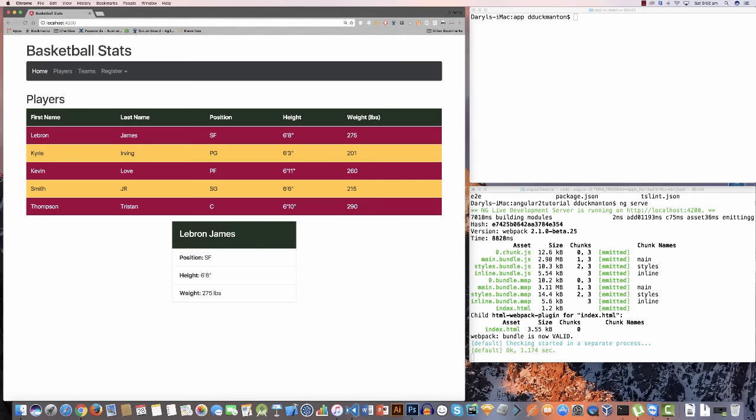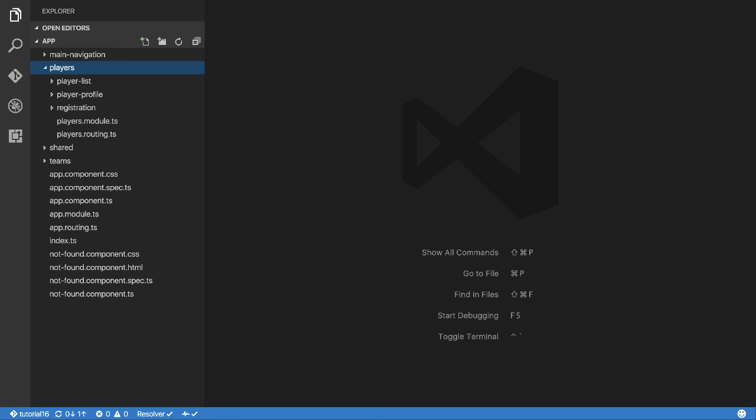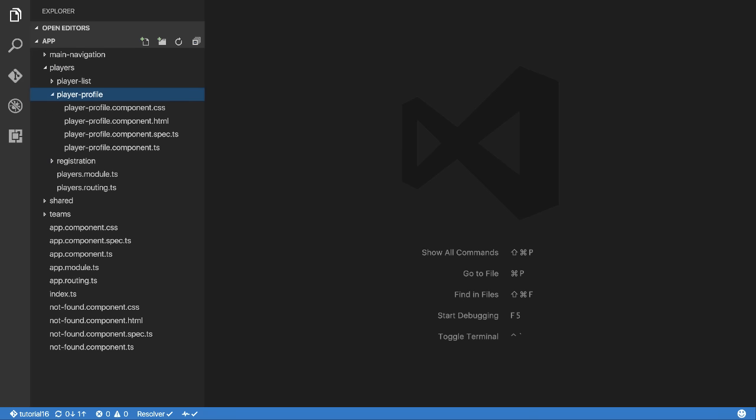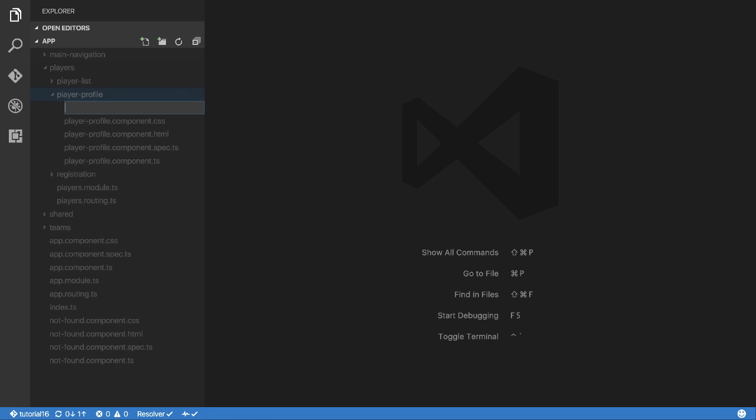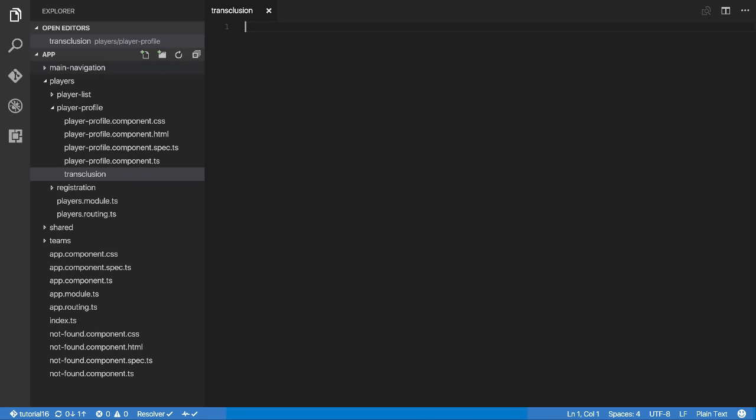The first thing I'm going to do, because it's part of the player profile, is create a new folder under player profile. I'm just going to use the editor to do this. I'm going to call it transclusion. The reason I'm calling it transclusion is because other people would know it as that in the original Angular, and it's essentially the same thing.